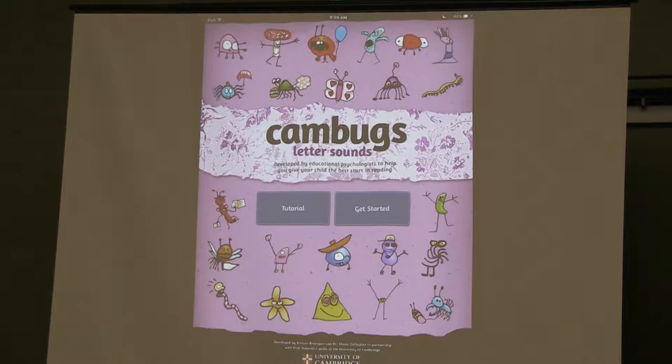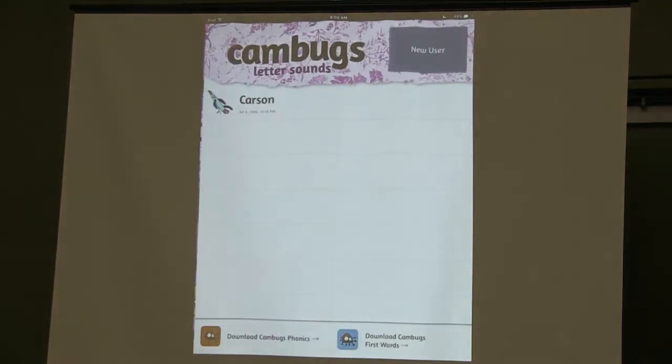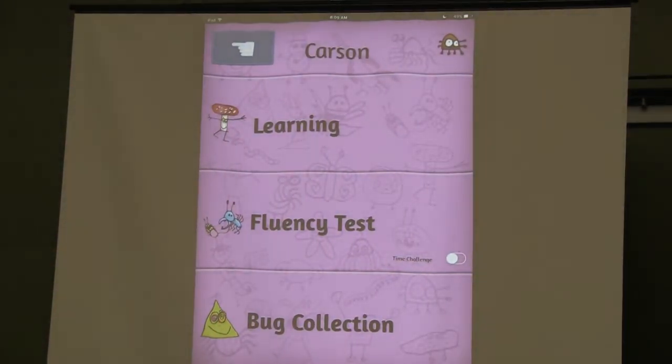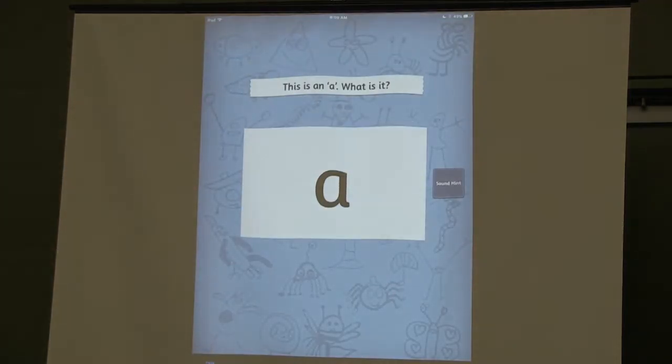CanBugs isn't really my favorite, but it's a free one. So it gives the letter sound. Okay, so it'll go through basically like flashcards and give the letter sound for each letter.